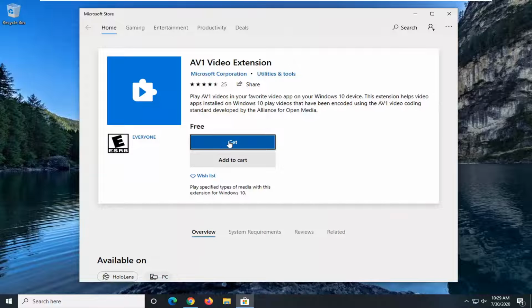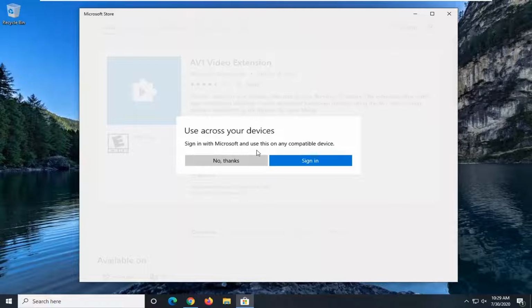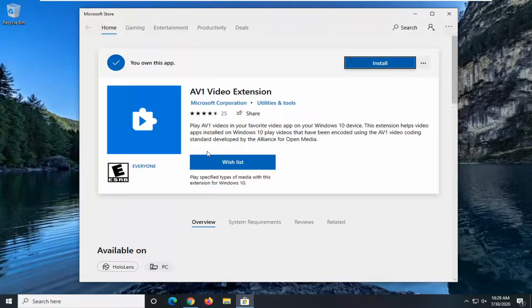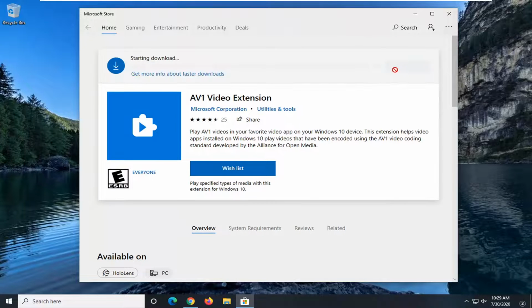Go and select the Get button. I'm going to select No Thanks. You don't need to do that. And then just give it a moment here to begin the download process.